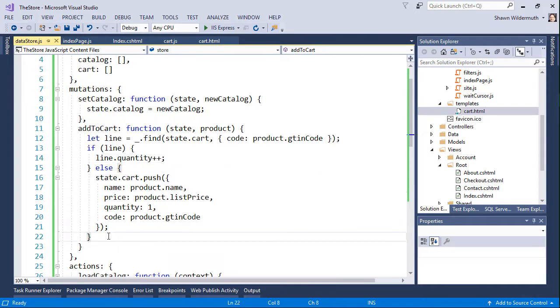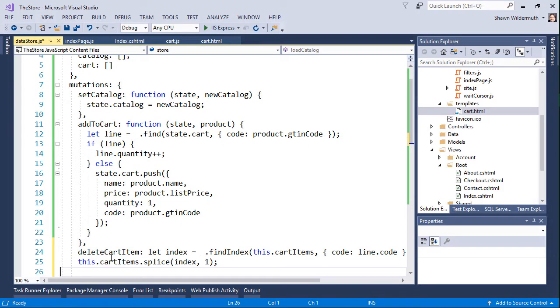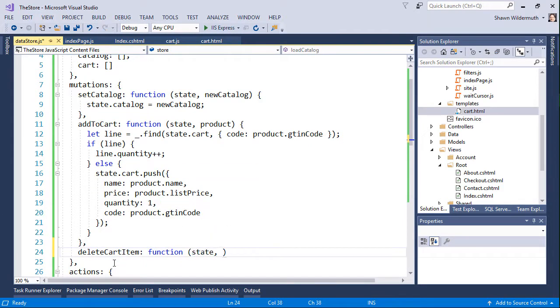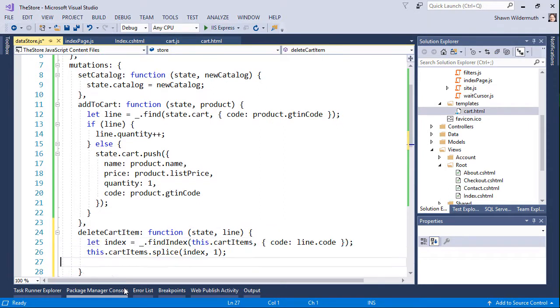So let's add another mutation for delete. Let's call it cart item because we're trying to make it a little clear. And then we'll do a function, again passing the state, and then passing that line that we're going to be given. And I'll just paste that same code in here, except instead of looking at the cart items, we're going to look at the state.cartItems.